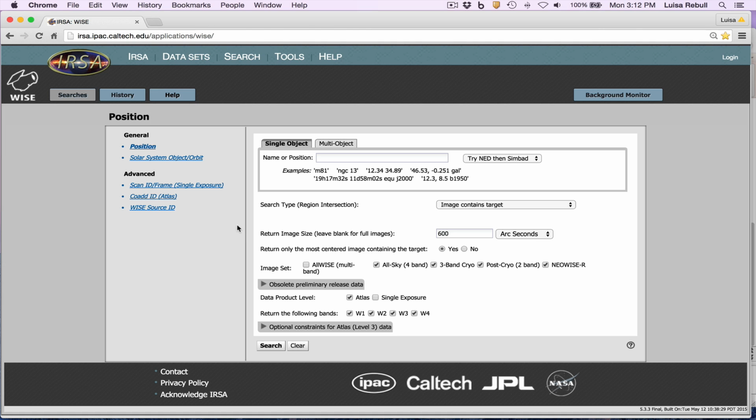So when you first drop into the WISE image service, you can search by position, meaning right ascension and declination or target name, or you can search by solar system object or orbit, or you can do some more advanced searches. We're going to search by position, and I'm going to put in here M16. So look at what I did. When I first got there, there was nothing there. And it was giving me examples of how to format my request.